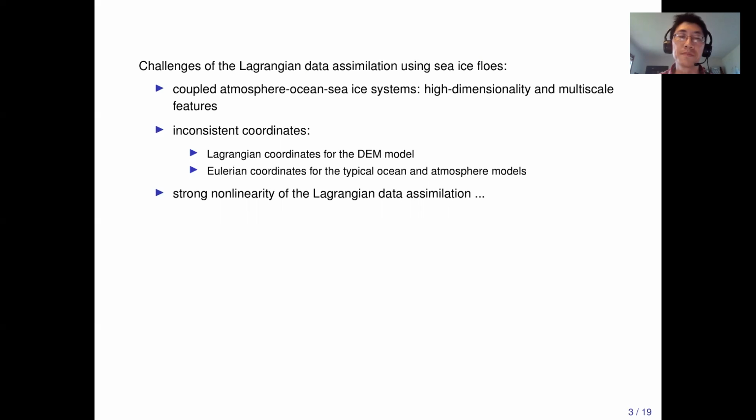To summarize, we have a very complicated, high-dimensional, and multi-scale system to deal with when we try to do Lagrange data assimilation. Another challenge is that we actually have inconsistent coordinates. For the DEM models, which are used to describe the sea ice floes, we use Lagrange coordinates, right? Because we try to track the trajectories of each floe. On the other hand, for the typical ocean and atmosphere models, we still use Eulerian coordinates. So how to put Lagrange and Eulerian coordinates together will be a very difficult task for Lagrange data assimilation.